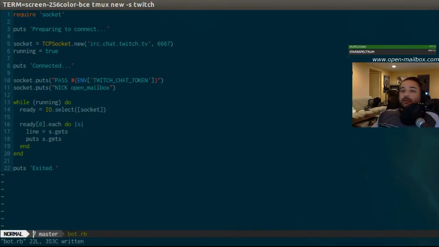So what we want to be able to do before we actually make this into a bot that can automatically read things and react to them is we want to turn it into a chat client. So I want to be able to run this thing, and then when it's sitting there and I can see things, I want to be able to type, and then whatever I type is going to show up in chat, just like I was connected to a regular chat client.